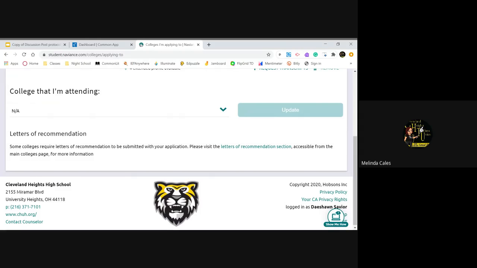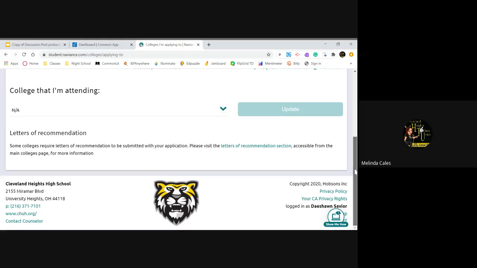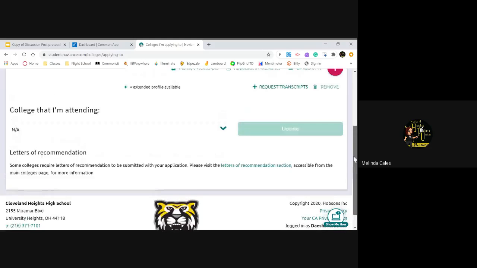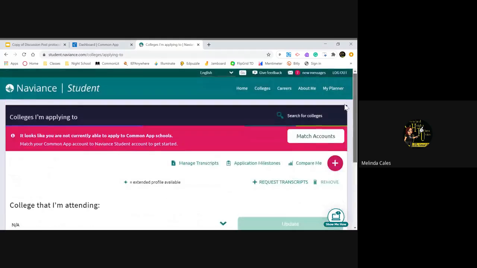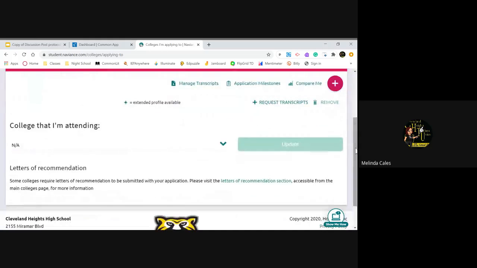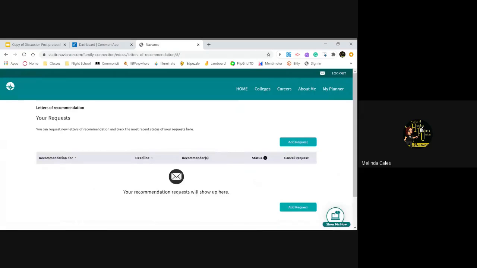Yeah, okay. This is why I said, because I was not able to find it unless I went here. So it says letters of recommendation. Some colleges require letters of recommendation to be submitted with your application. Please visit the letters of recommendation section accessible from the main page. I didn't see it on the main page, so I wasn't sure how to get to it, but I know that if I go to this page, then there's a link there. So if I click on that link, it then takes me to that letters of recommendation page. I know there's supposed to be a better way to get to it. I apologize that I don't know that better way. So that's the way I know how to get there.